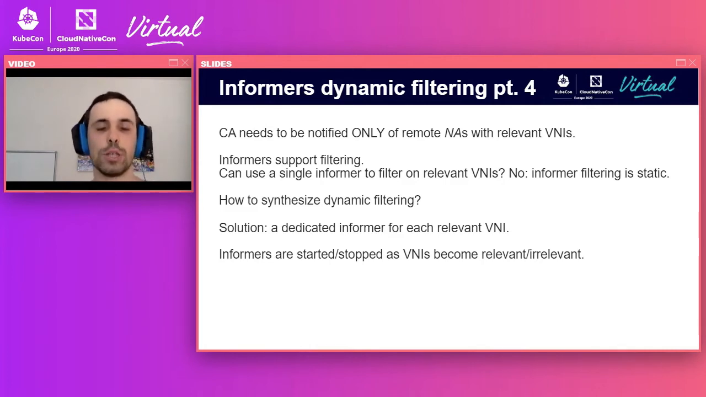So more concretely, our problem is ensuring that a connection agent on a node is notified only of the remote network attachments that have a relevant VNI and none of the other remote network attachments, because it doesn't care about those. And this is important because we could also say, oh, we're not going to do that. We're just going to keep a unique informer on all remote network attachments, and it will be the connection agent itself that manually filters the remote network attachments on the basis of whether their VNI is relevant or not. But this would never scale, because it would mean that the API servers would have to notify all of the worker nodes of all of the network attachments, even though most of those notifications would never be needed.